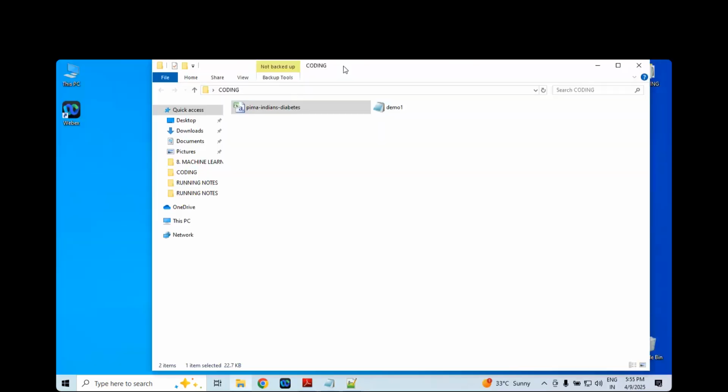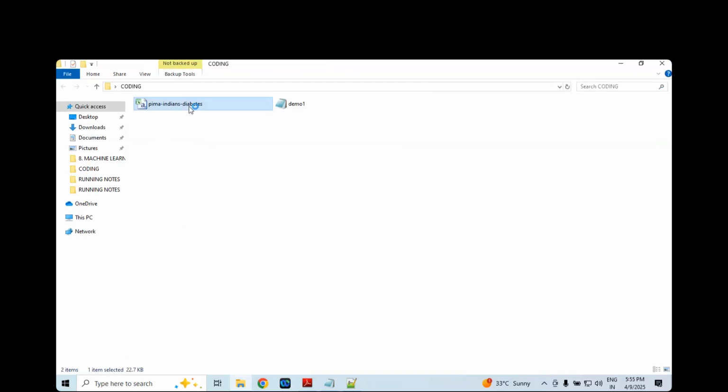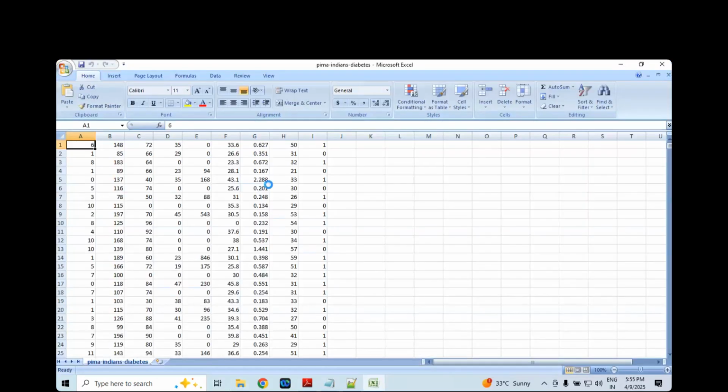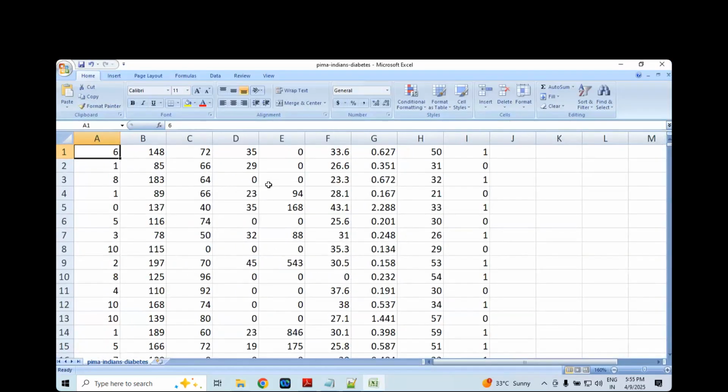First, let me explain the data set. There is a data set, not headset, data set. Sir, the last one is the target variable. Any idea what the first one is? First of all, no header. First of all, the header is not there.